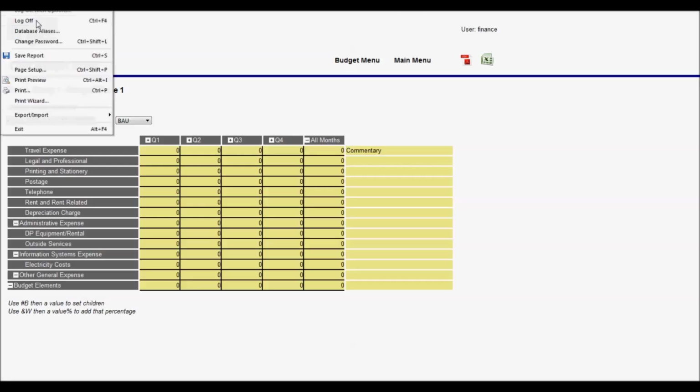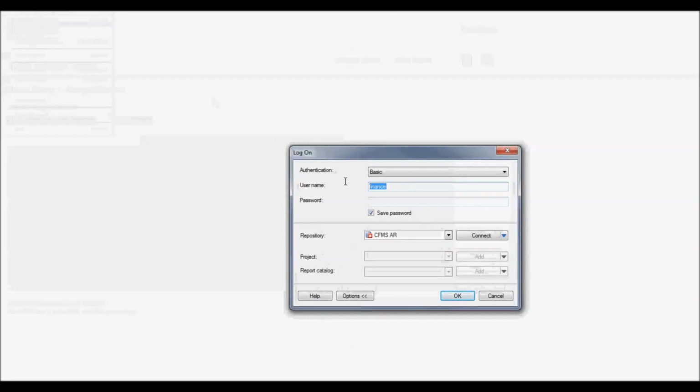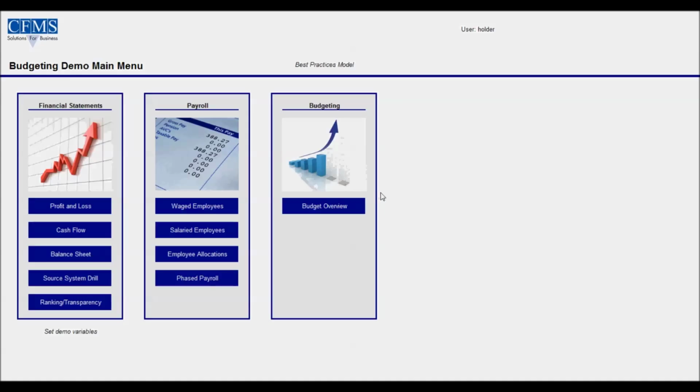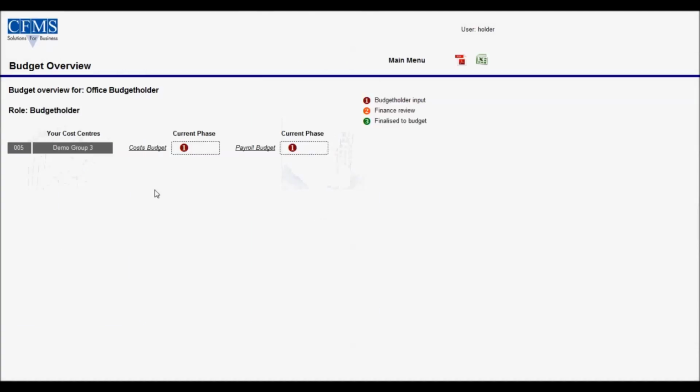So to do the budgeting, we're going to need to log off and log back on as our budget holder user. Here we see that we don't have access to the administration functions, and when we go into the budget, we see only the areas that we hold responsibility for. Let's take a look at our costs budget.